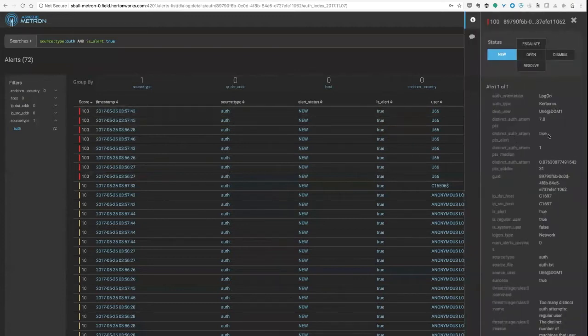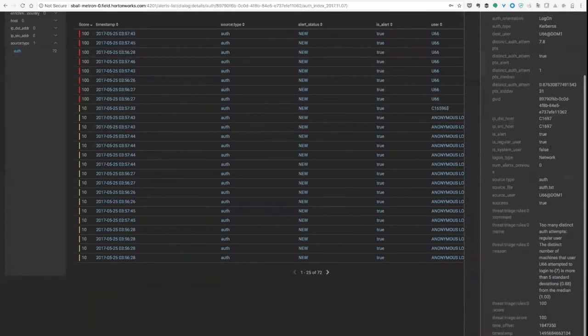If we dig into this alert, what we can see is that user 66 attempted in this period a distinct number of authentications against an average of 7.8 servers. So user 66 is trying to log on to 7.8 different servers on average over this time period. So the rule that we've hit here is that we've got too many distinct authentication attempts for a regular user, which is why it's highly scored there.